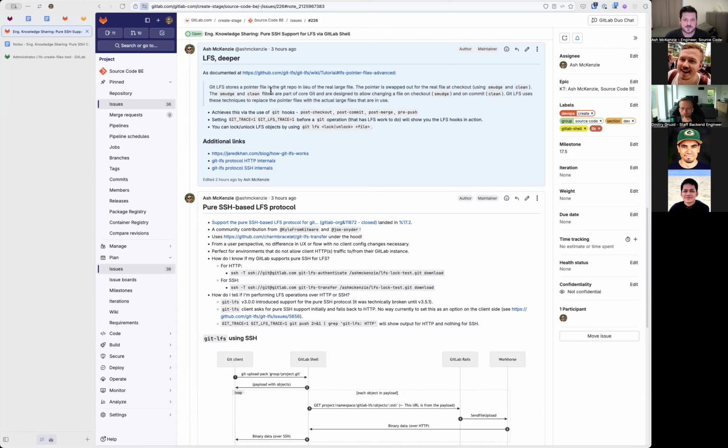The smudge and clean filters are part of the core of Git and are designed to allow changing a file on checkout, which is the smudge filter, and on commit, via the clean filter. Git LFS uses these techniques to replace the pointer files with the actual large files that are in use. So it's a pretty good description.